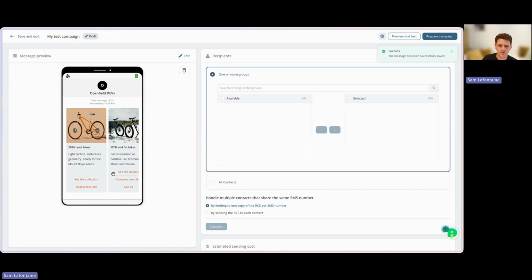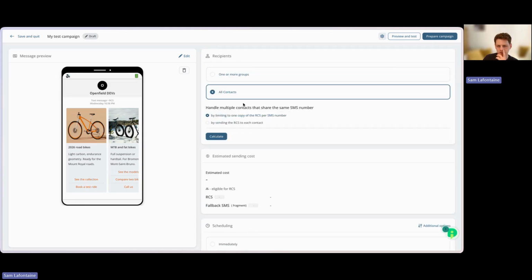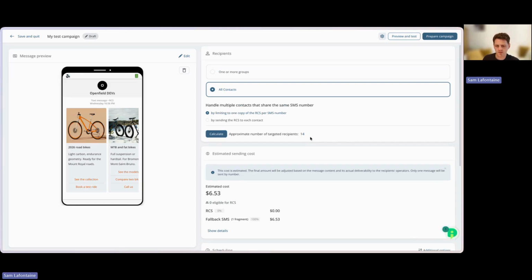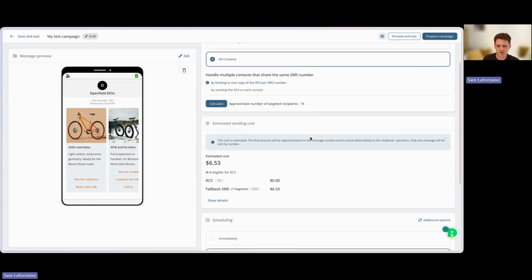After that, you'll be redirected to the first page I showed you, you landed on in the beginning, which is the sendings page. This allows you to then select your recipients. In my case, I'm going to want to send this to all of my contacts. I can go ahead and calculate how many contacts my RCS campaign will be targeting. So in this case now, this is a test account. So I have 14 contacts that will be receiving my RCS campaign.